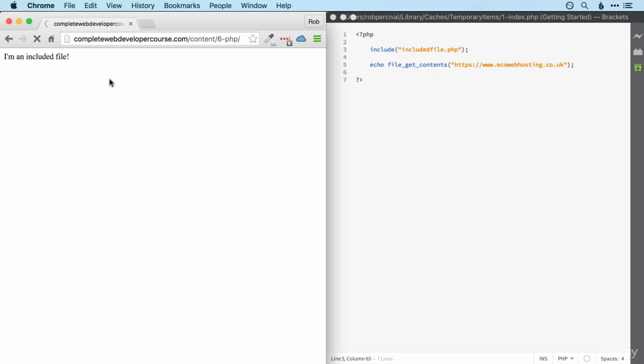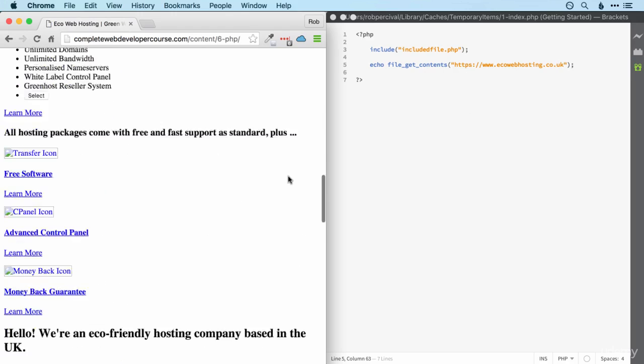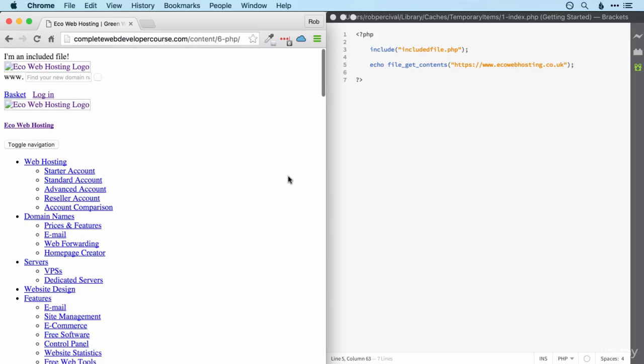Then it'll take a little while because it has to download it to the server and then display it to us. But it will get the HTML contents and display them to us. And this is actually something that we're going to be using in the weather scraper to get the weather. We're going to use an existing weather website and get the contents of it using file_get_contents. And there we go. So it doesn't look great because the links don't work because we're not running it on EcoWebHosting's server, but we have got all the HTML content there.